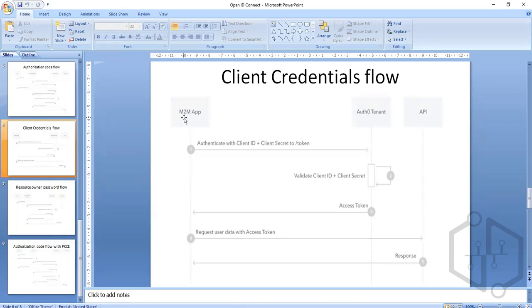If you leave it like that, anyone who has any of the data to access the Okta application can access it without any issue. To avoid that, they do this authentication between two applications with the help of the client credentials flow. Here you can see the components: the M2M app, which is an application, the auth tenant, which is nothing but Okta, and the API, which is nothing but Okta's API.